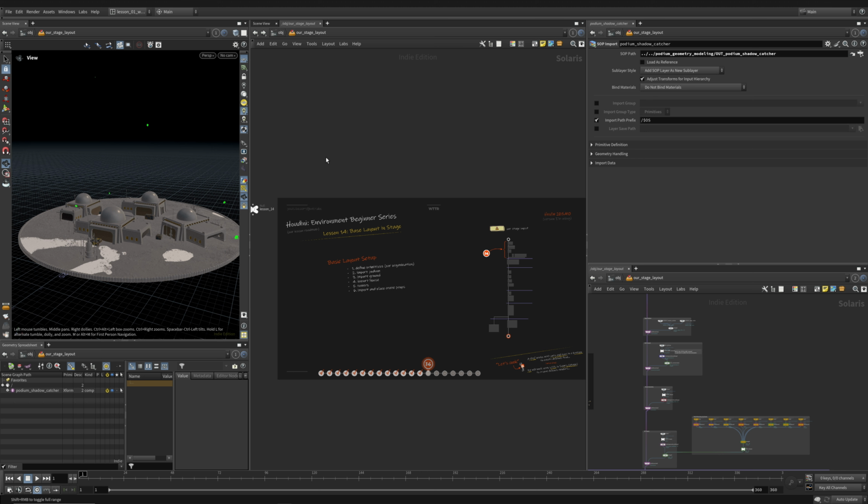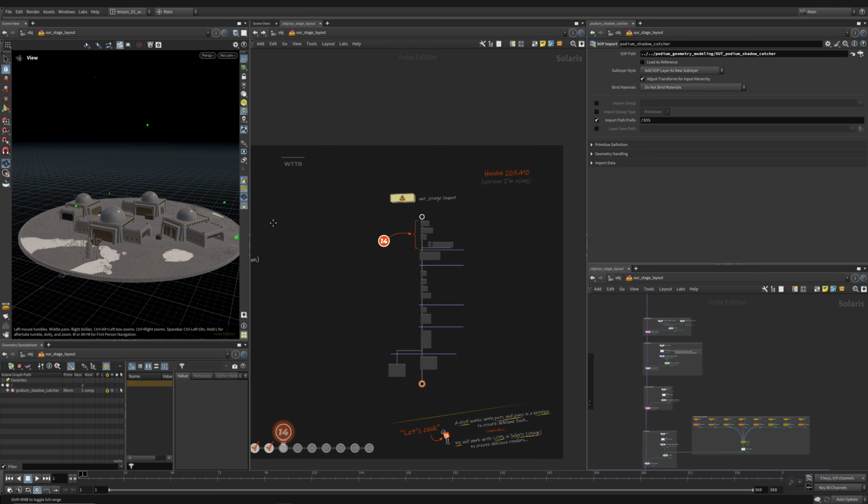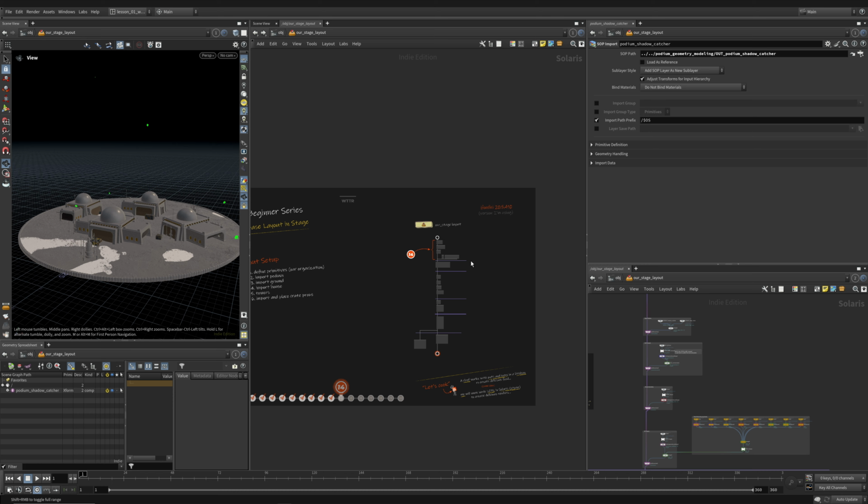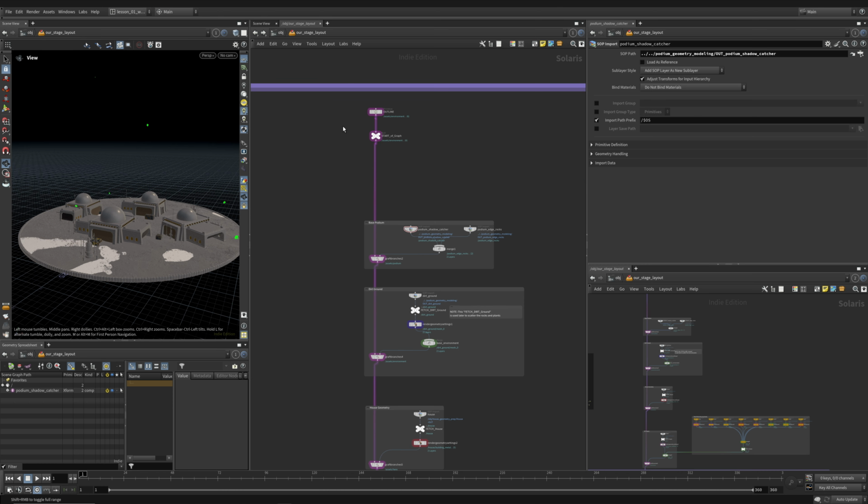Welcome back and welcome to lesson 14 in the Houdini Environment Beginner Series. We're going to continue where we left off and now set up our stage layout for bringing in all of these models we've created in the last few lessons.